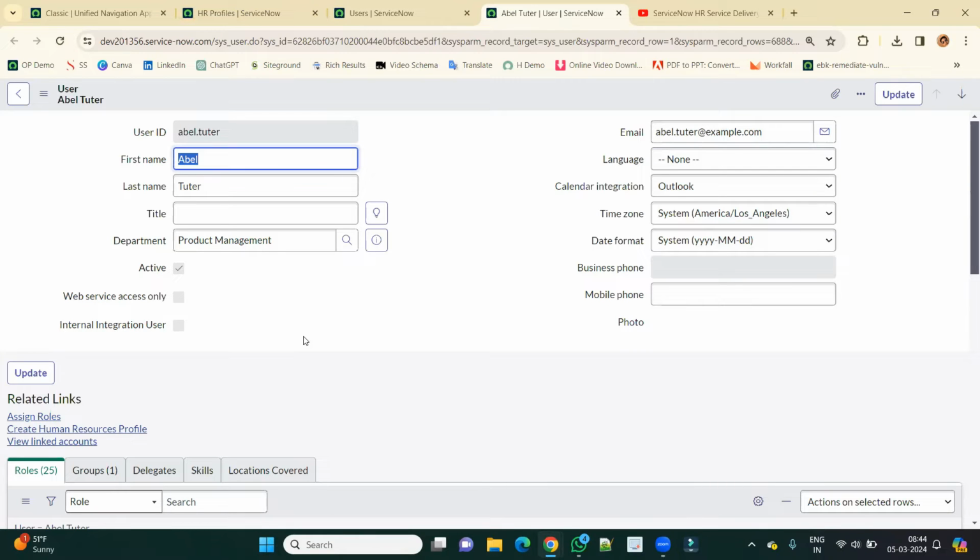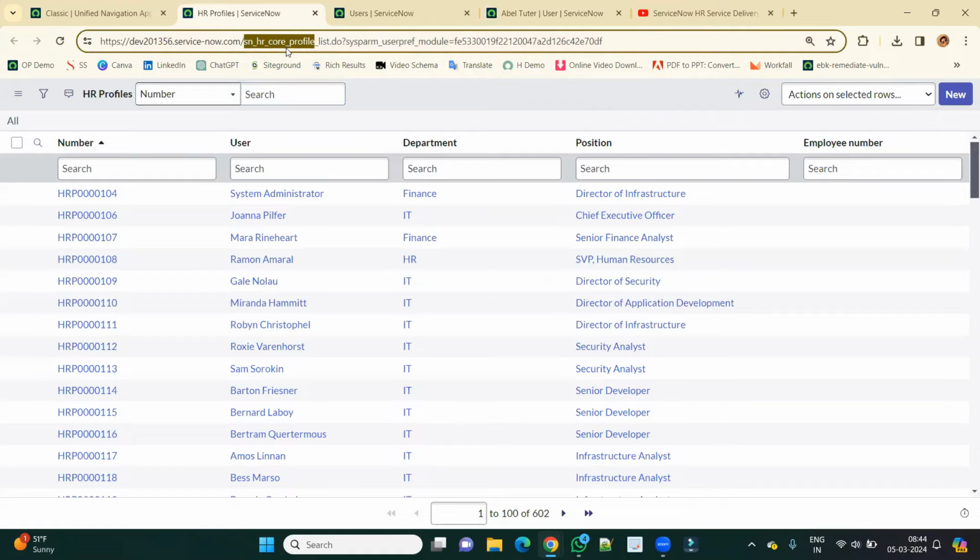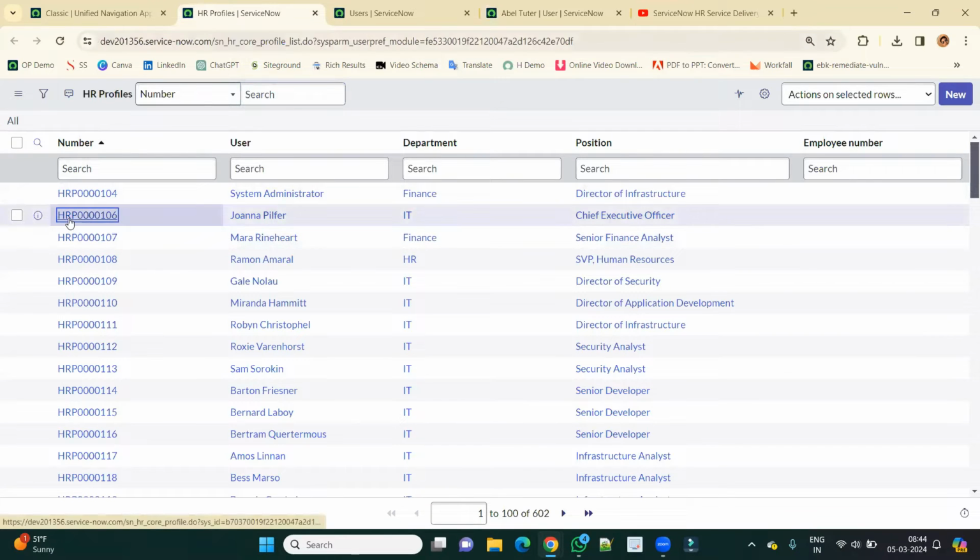So you see, this is the basic profile of Able Tutor. You know what is a user profile, right? And at the bottom, you see a related link, which is create an HR, human resource, profile. So this is what we call HR profile. So what is an HR profile? Let me open this table. This is a separate table as an HR profile. Okay, so let me open one of the records.